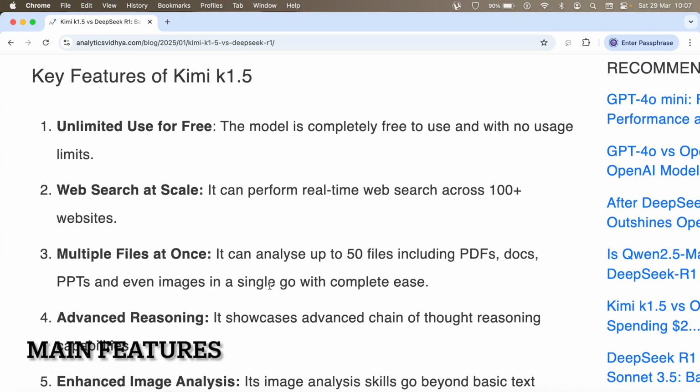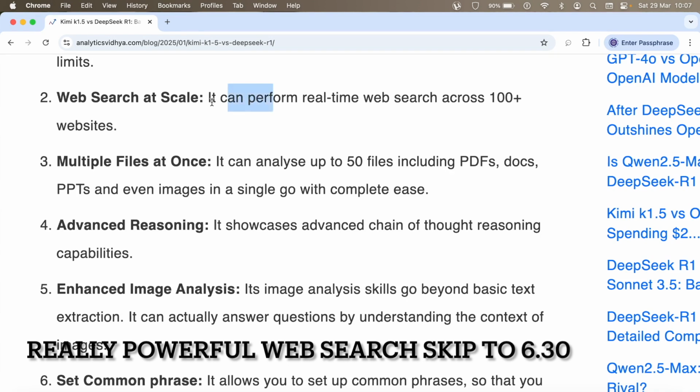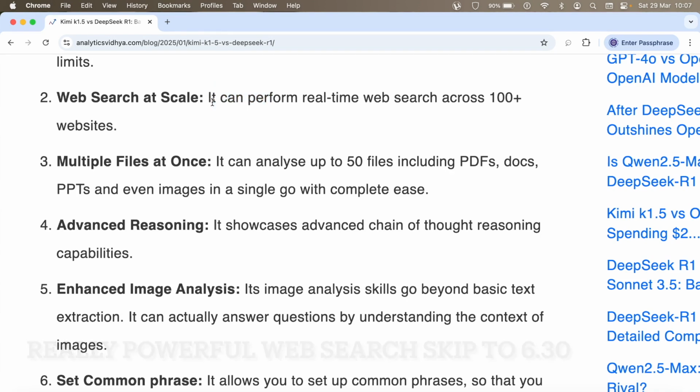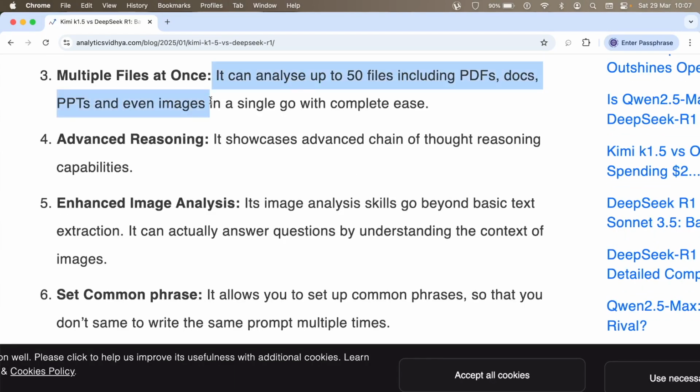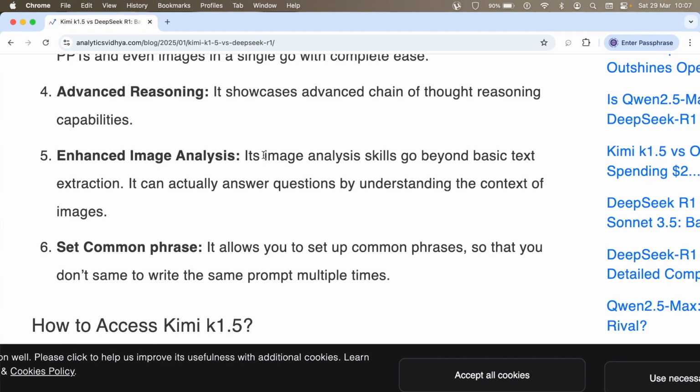The main features of Kimi that really set it apart from other models is that it's completely free to use with no usage limits right now. You can actually do web search, and I've done a couple of examples as well, and it seems to be really in-depth and even more powerful than DeepSeek and ChatGPT. You can analyze multiple files at once. When you do upload files, you can upload JPGs, you can upload different files, and they're easy to use. It has advanced reasoning, it has enhanced image analysis.